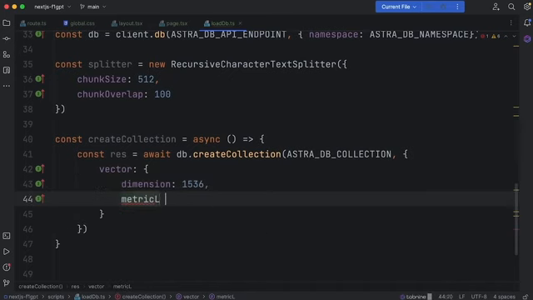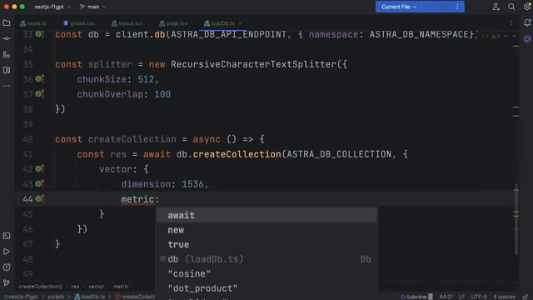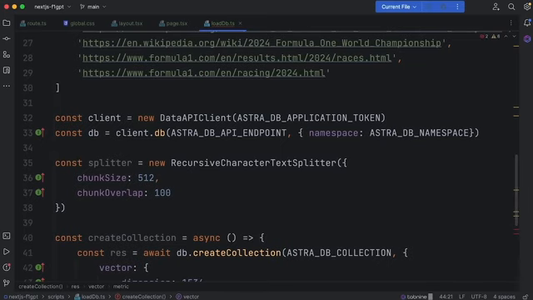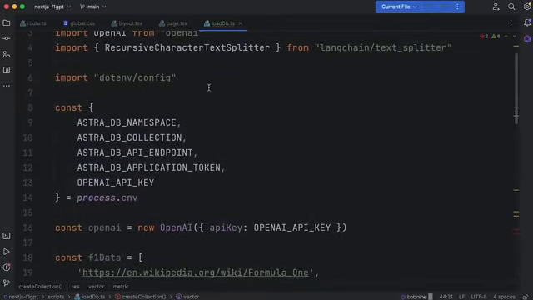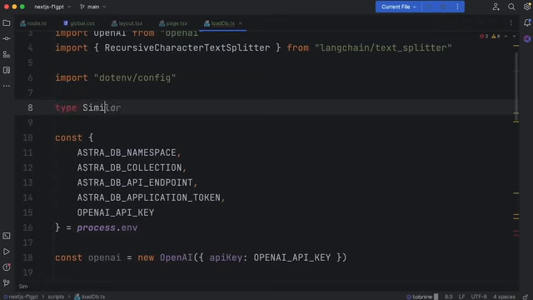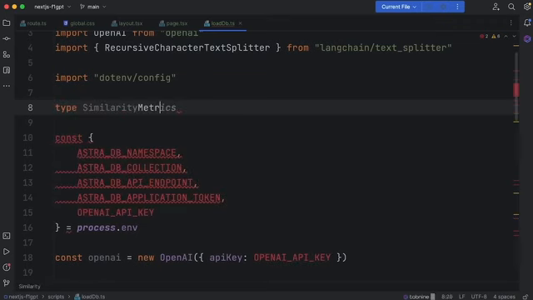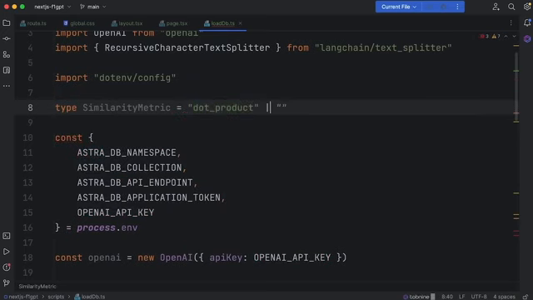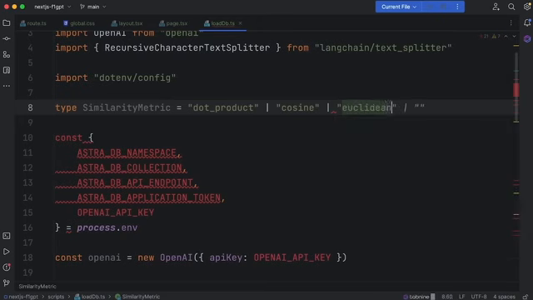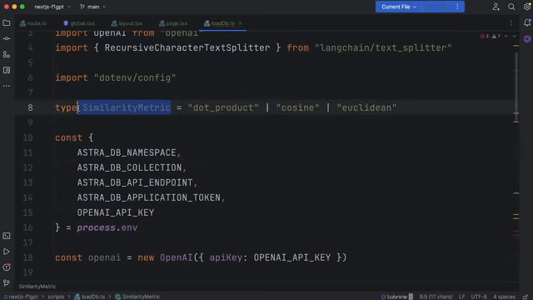And the metric as well. There are a few we can put in here, so let's define the similarity metric up here. I'm going to define the type of similarity metric as dot product, cosine, or Euclidean. Similarity metrics are used to compute the similarity of two vectors. When you create a collection in Astra DB, you can choose one of three metric types: dot product, cosine, and Euclidean.